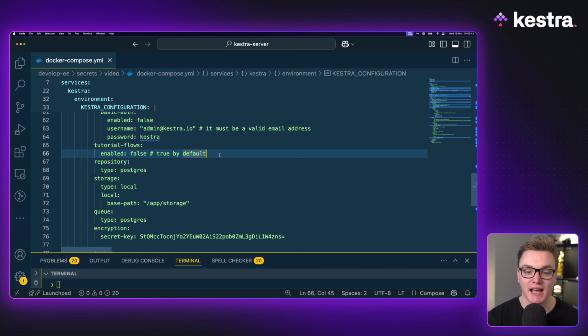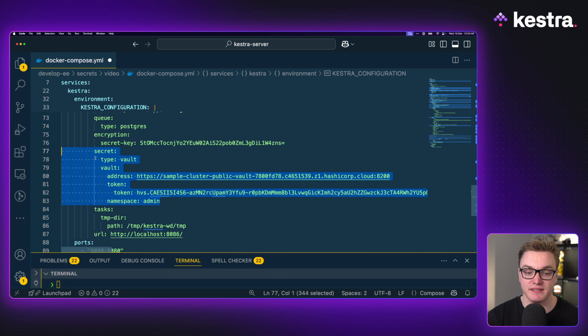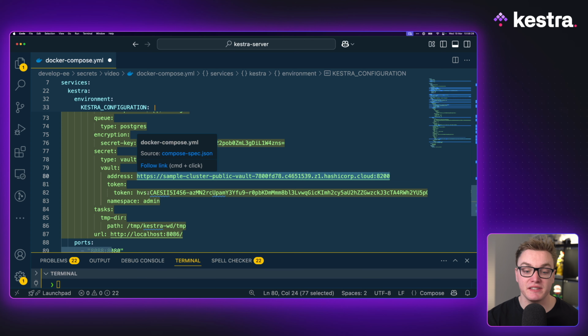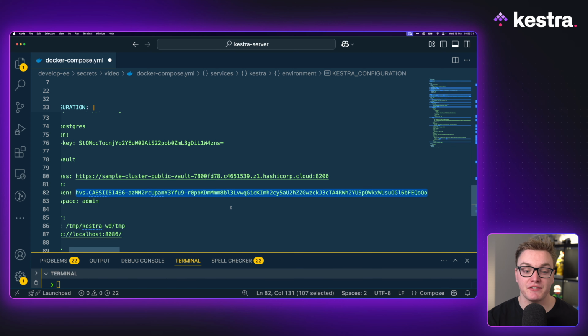All I need to do now is add a new section to my configuration called secret, which I can do like this. And as you can see here, I have secret and I've specified the type to be Vault as that's the one I want to use. If you want to use a different type, I'd recommend looking at the documentation where you can get a better idea of how the other types are configured. Now I have my HashiCorp Vaults hosted on their own cluster. So here's the URL for being able to access my cluster, and in order to authenticate with it, I need to use a token, which I've specified here.